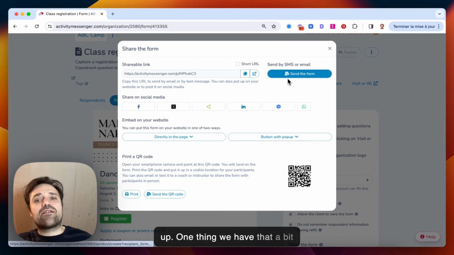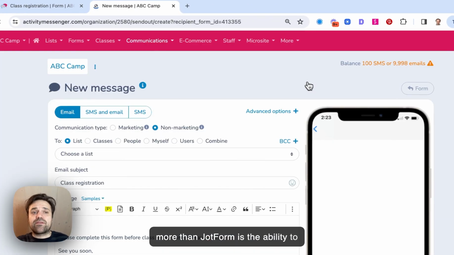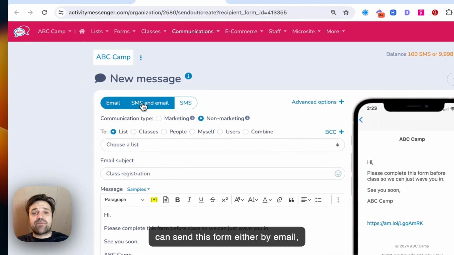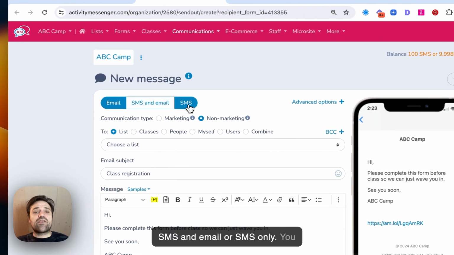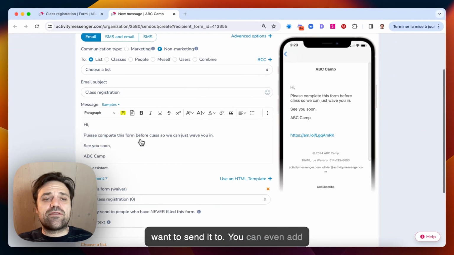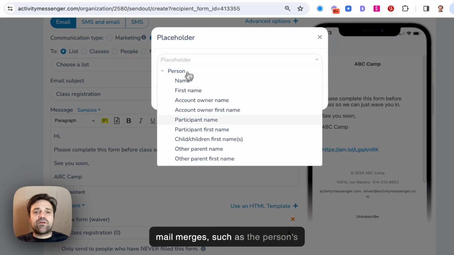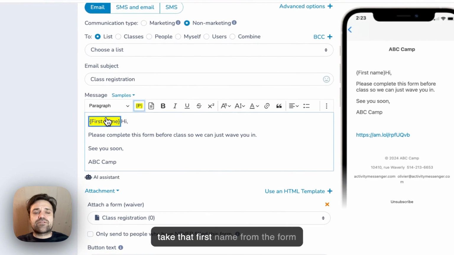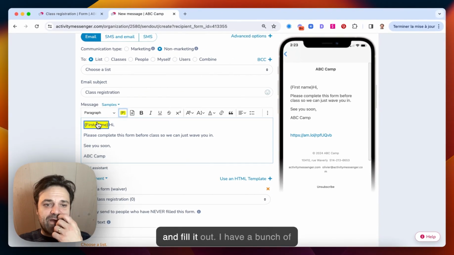One thing we have that a bit more than JotForm is the ability to communicate from the form, right? So you can send this form either by email, SMS and email, or SMS only. You don't need an extra tool to send SMS. That's included in the platform. And then you can select who you want to send it to. You can even add mail merges, such as the person's first name. And then it's going to take that first name from the form and fill it out.